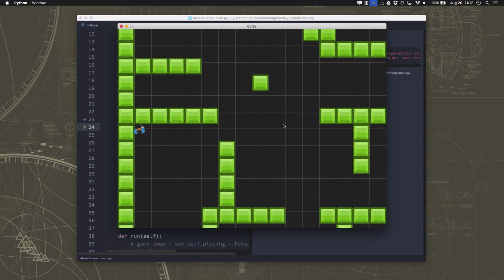And now you notice also that we have that layering problem. Some of the walls are drawn above my player, and some of them are drawn below it. I think I would like for them all to be drawn below it. Like, this doesn't look right.